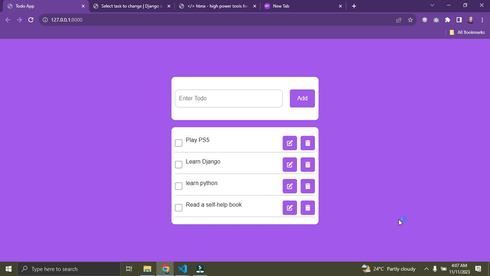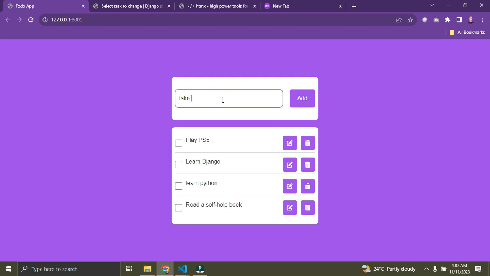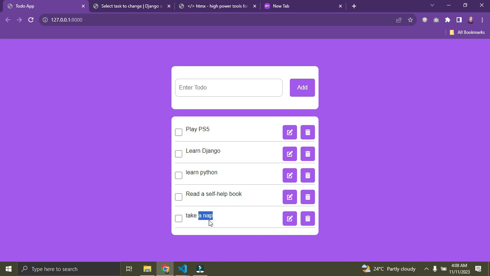You understand? Right now I'm going to show you by performing some actions right away. I'm going to add a new item. I could just say take a nap. Once I click on the add button, it won't reload the page, but the to-do is going to get updated instead. If I click on the add button right now, you can see there was no page reload.